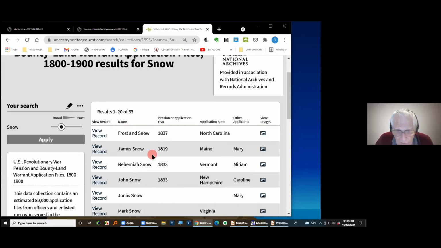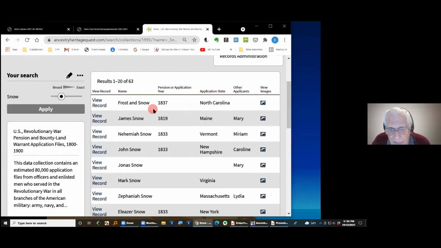All right, now here are the records. Now notice what we've got here. We've got the name. Here's one, Frost and Snow. Evidently, somebody named Frost married somebody named Snow. The pension application year was 1837. They were in North Carolina, and there's other information. It doesn't list the other applicants in there, but some of these do list the other applicants. Here's a James Snow. The pension year was 1819 in Maine, and Mary Snow is an applicant. So that's probably James Snow and Mary.